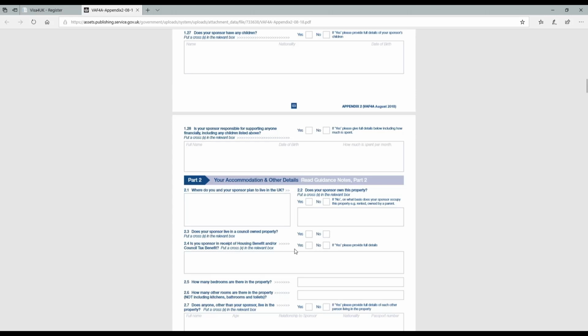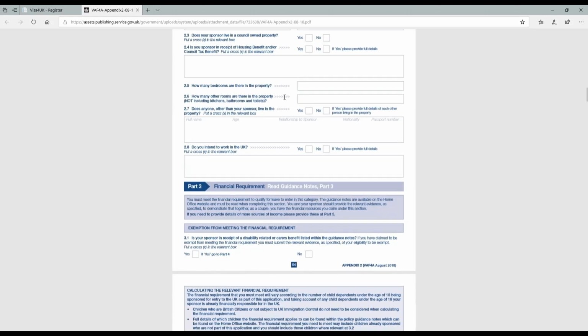I mentioned yes, and I put the details down here, which was basically a 25% discount or a single person discount. In some councils, they allow a single person discount. So I mentioned that. How many bedrooms are there in the property? I mentioned the number of bedrooms. How many other rooms are there in the property, excluding kitchen, bathroom, and toilet? I mentioned that here as well.